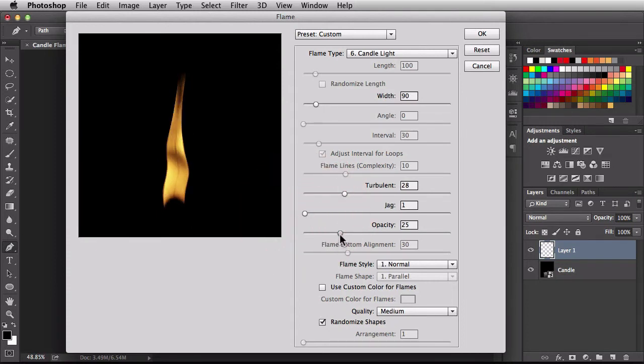All right, now the opacity. If I back off on this a lot, you see we have a real faint flame here. Now, if you want to turn up the heat, just bring this all the way to the right, and now you see we have this nice hot white flame. Every time I'm making a change, you see that the shape of my flame is changing, and that's true for all of these sliders. The reason is, over here where it says randomize shapes, I have this little checkbox turned on.